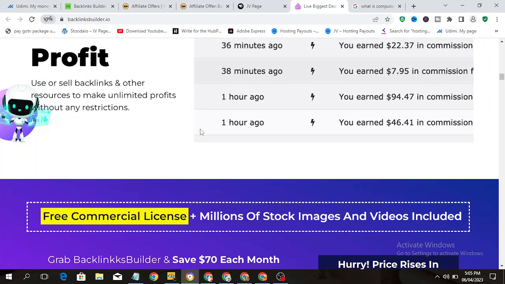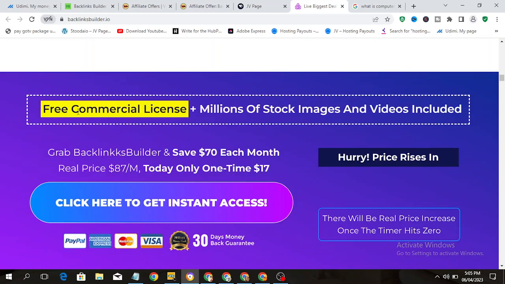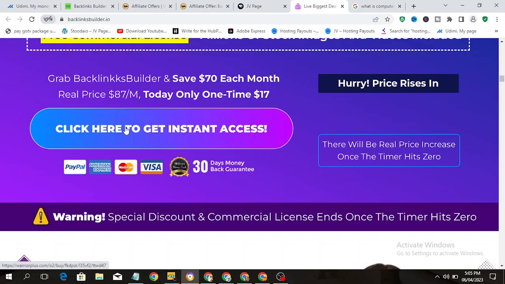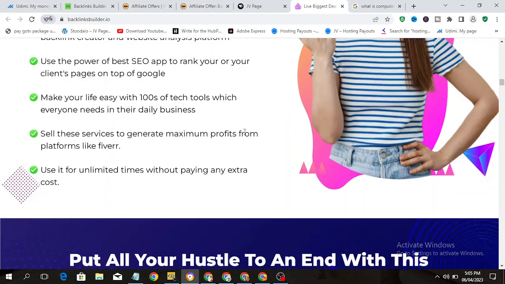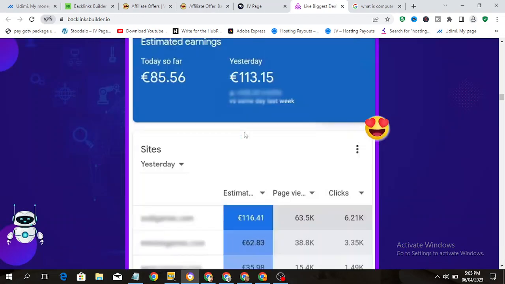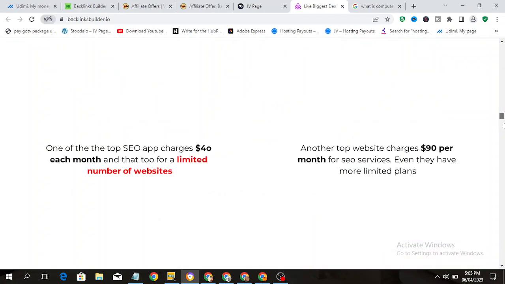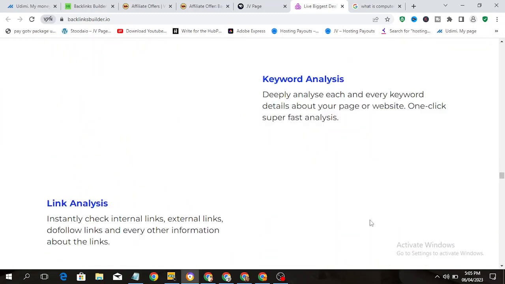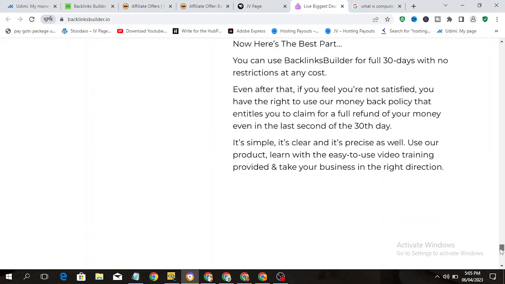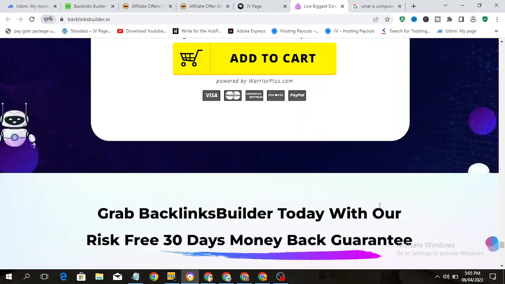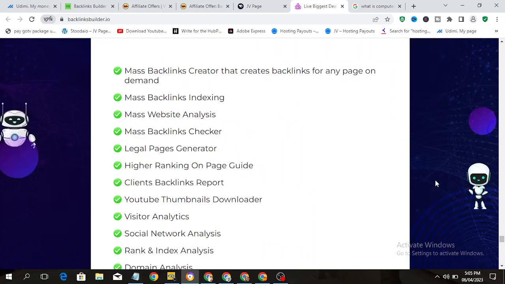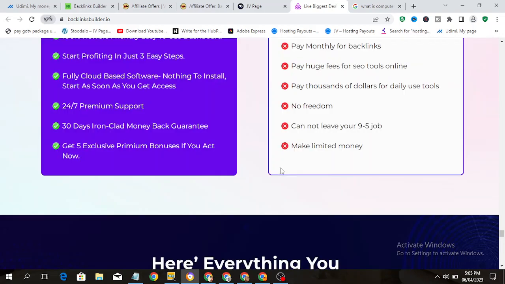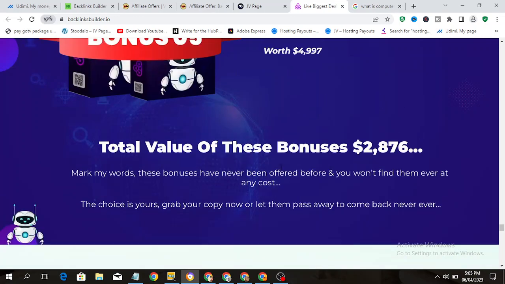So let's continue with, like I said, you have a free commercial license and millions of stock images and videos included when you get access to it within the launch period. In your own time, you can go through the sales page, read every detail, make your decision, and then start getting your backlinks. Right now I'm going to show you the demo video of Backlinks Builder so you get a clue of how this software works.